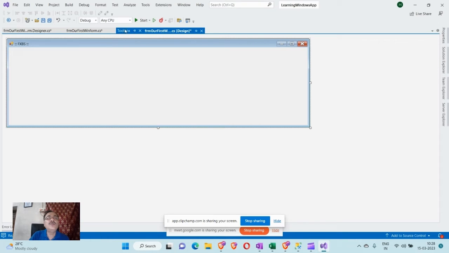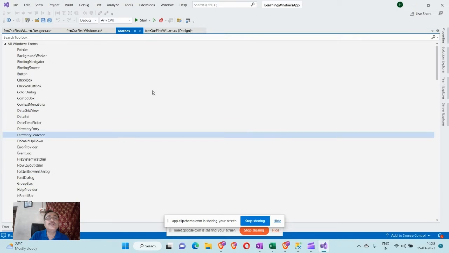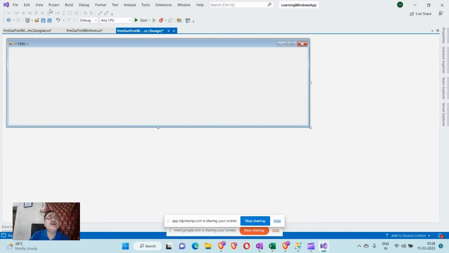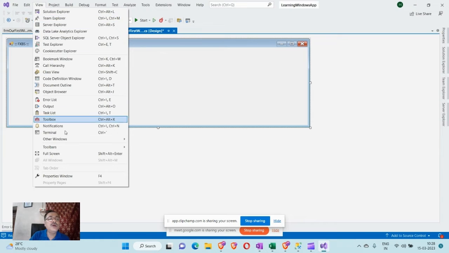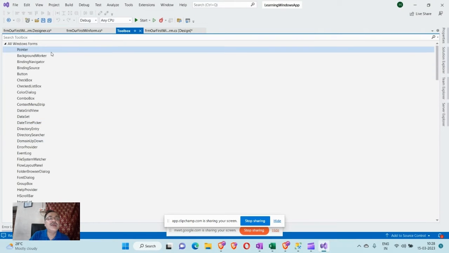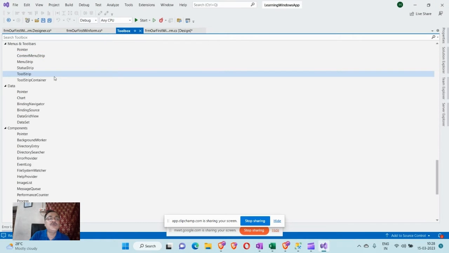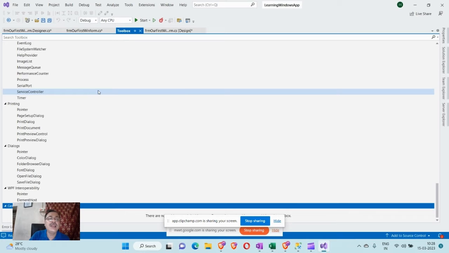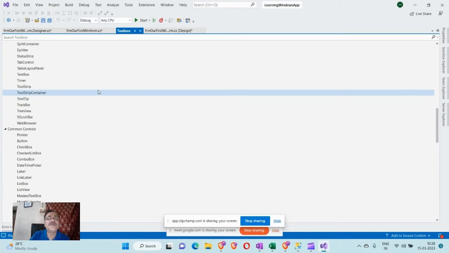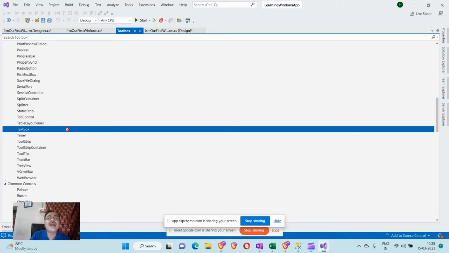Okay, now let me go to the toolbox. If the toolbox is not there in your machine, don't get worried. Just go to view, click on toolbox. The toolbox will come. Here it will show you all the Windows form related GUI components, right? Like button, text box, everything. And what will happen if you just drag and drop a text box control?